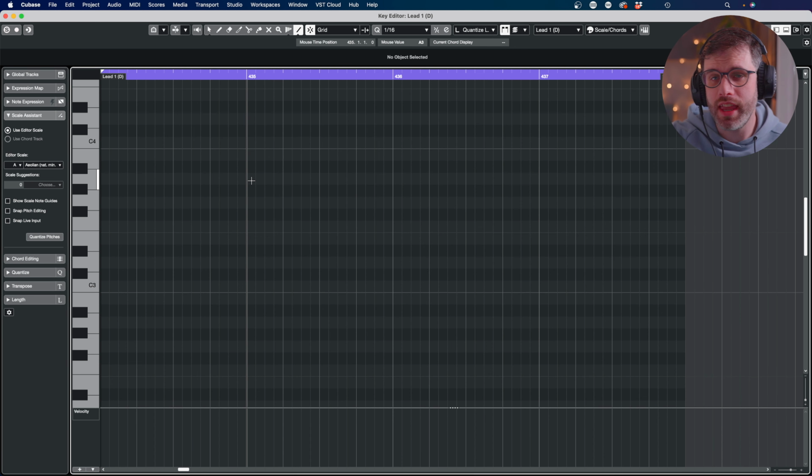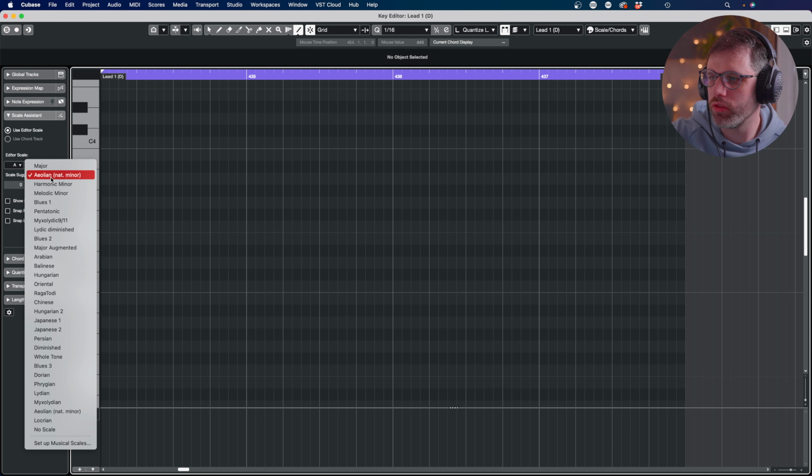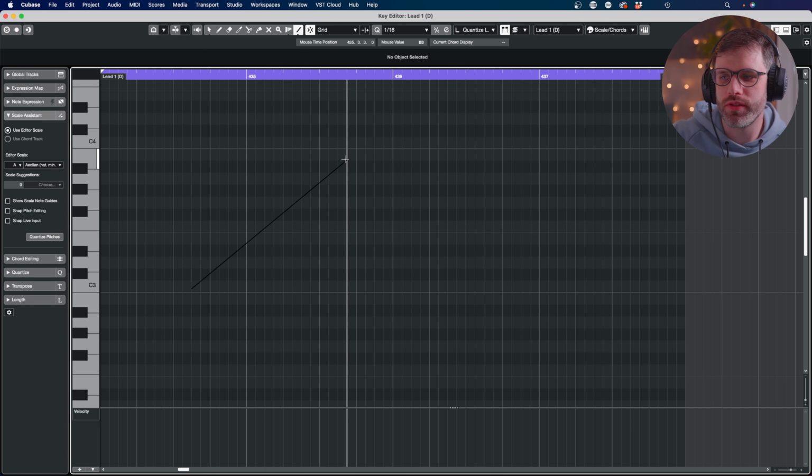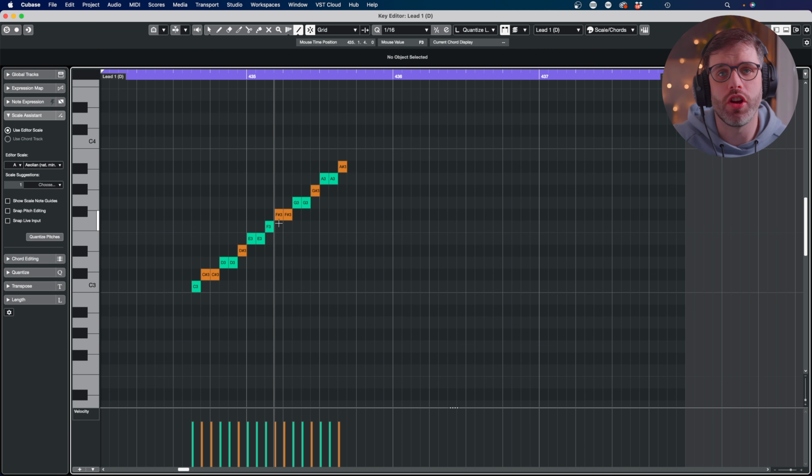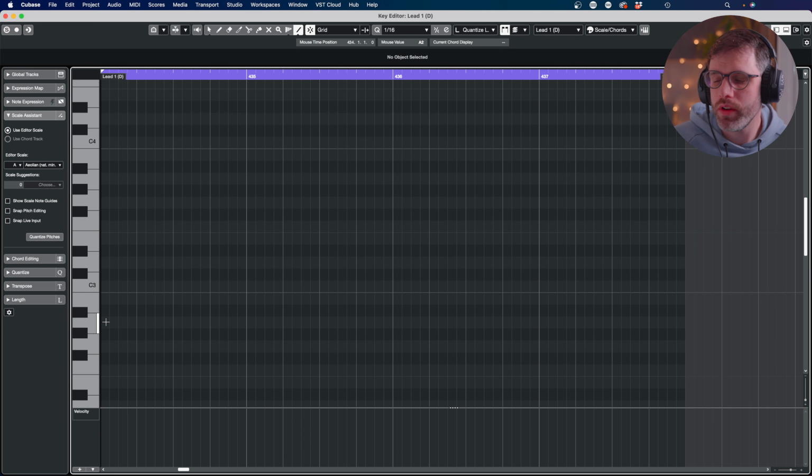Okay, so we're in the key of A, and you can see here natural minor on the right, and this is just visually for you to be able to see that green is in key and the orange is not in key. So all you need to know, if you don't have a scale assistant, is all white notes from A to A. That is your scale.